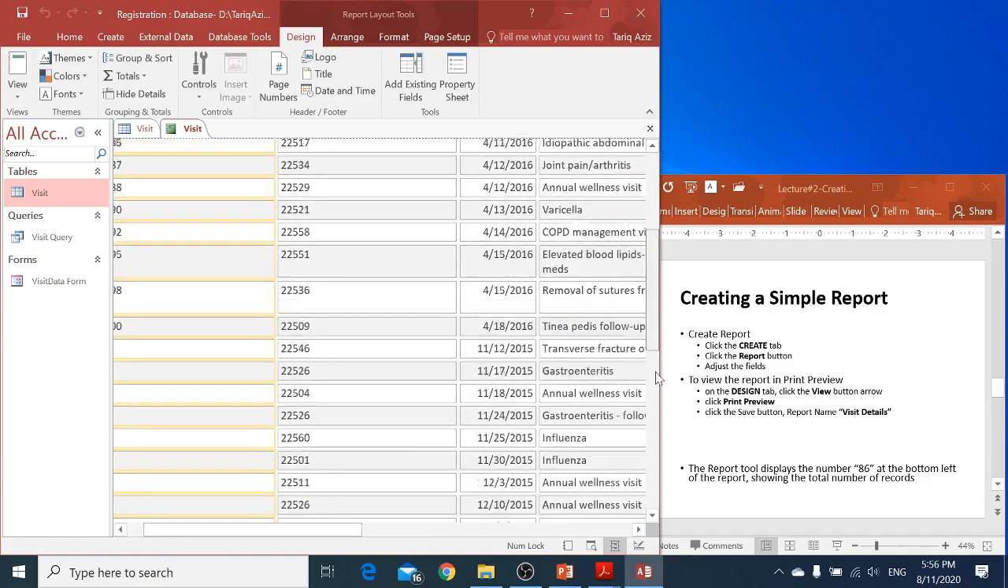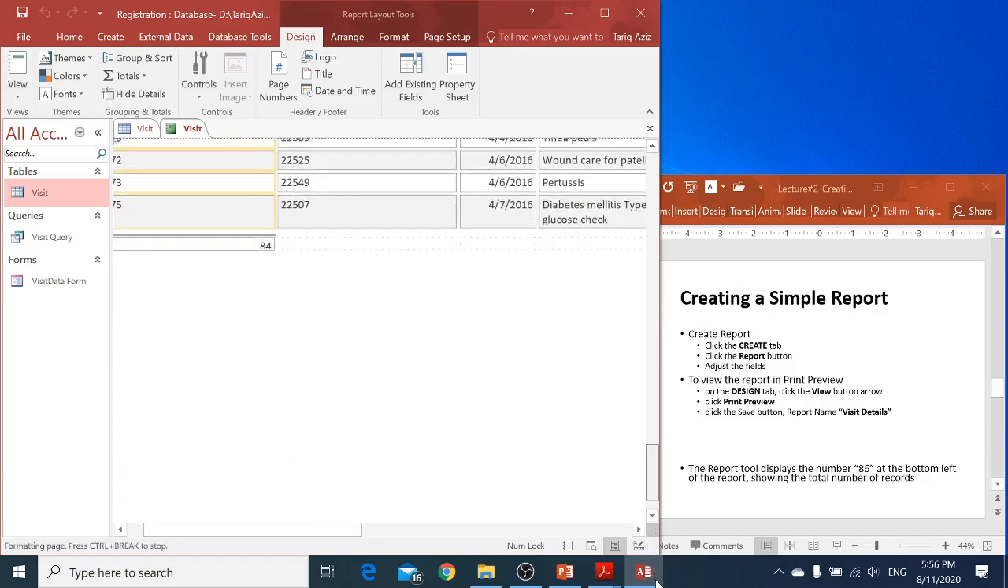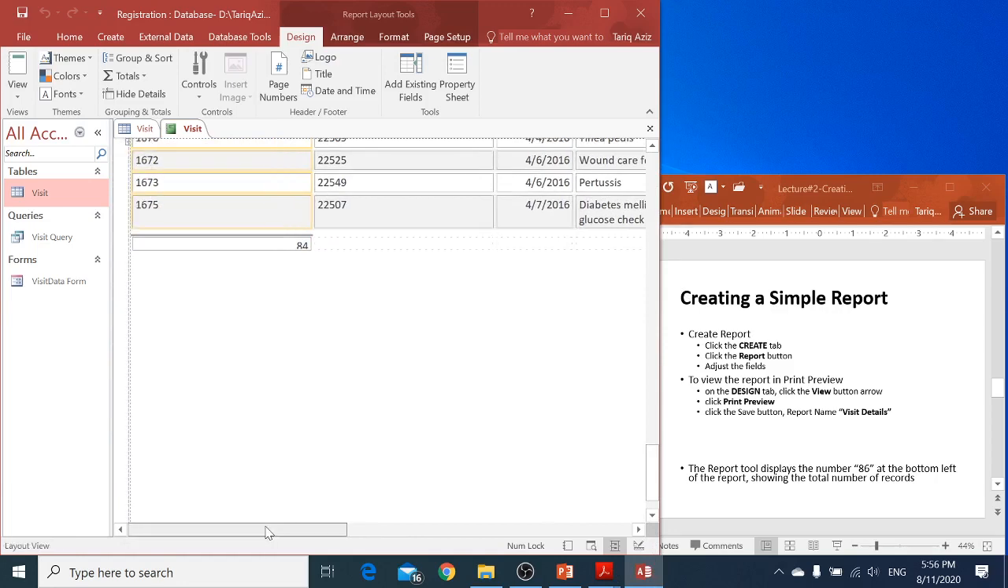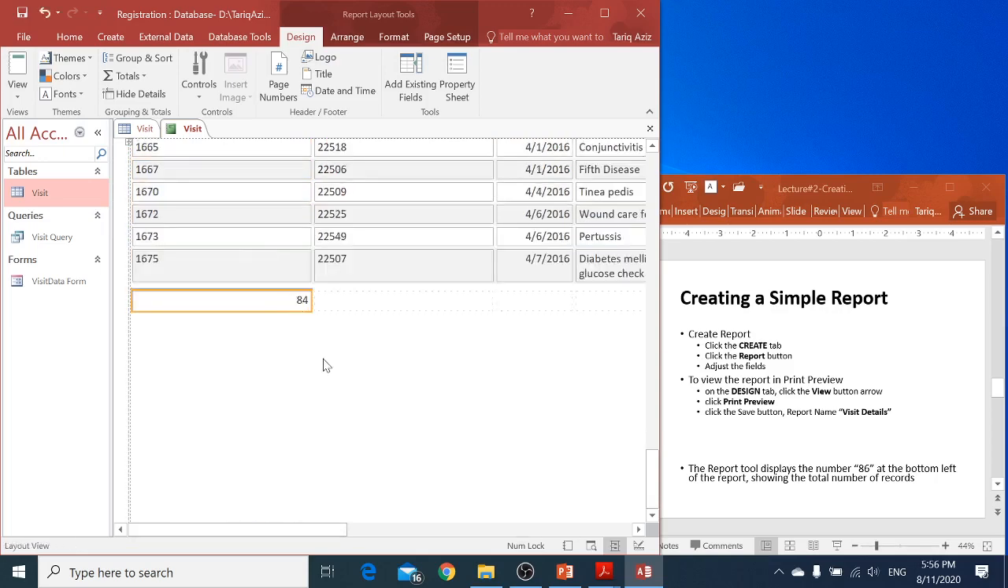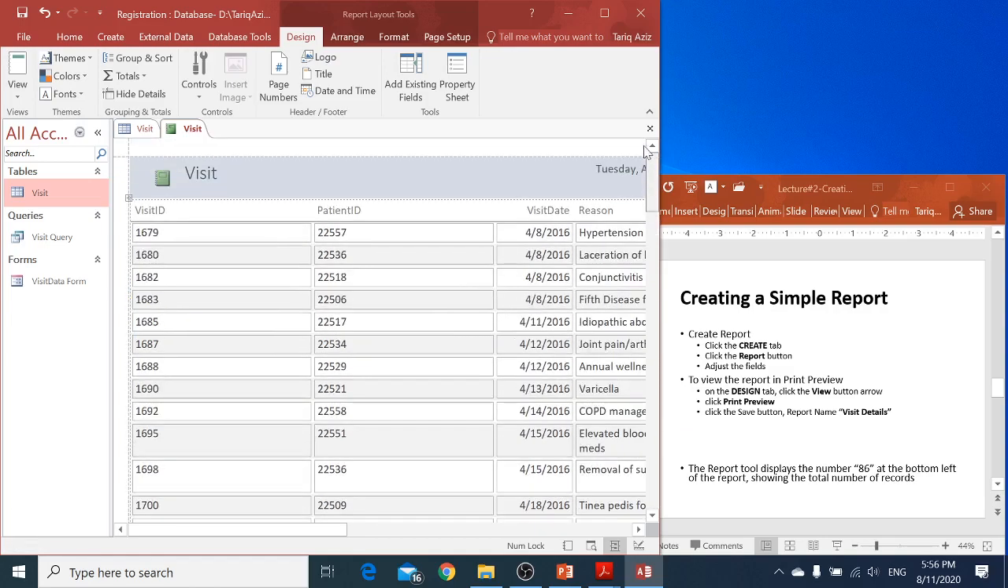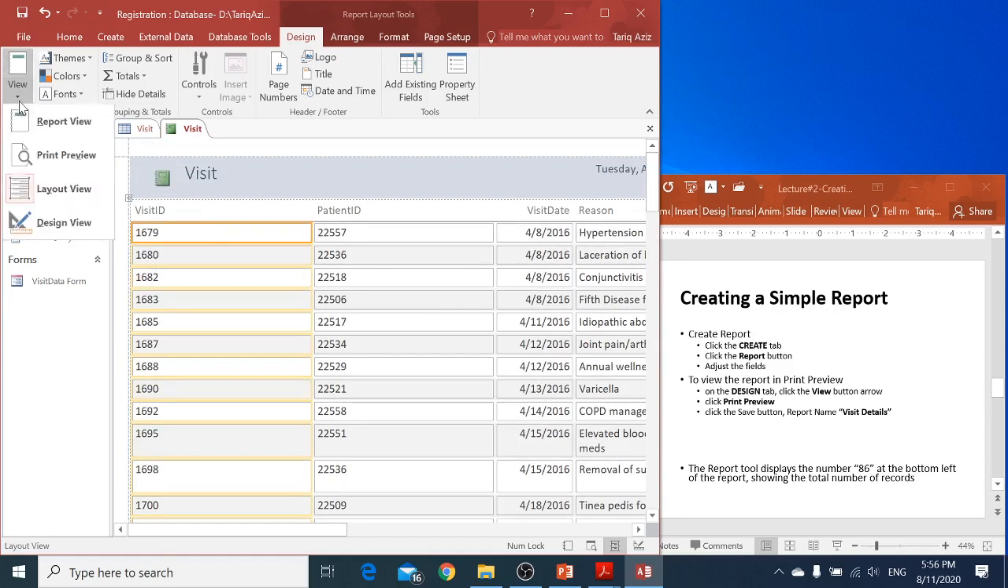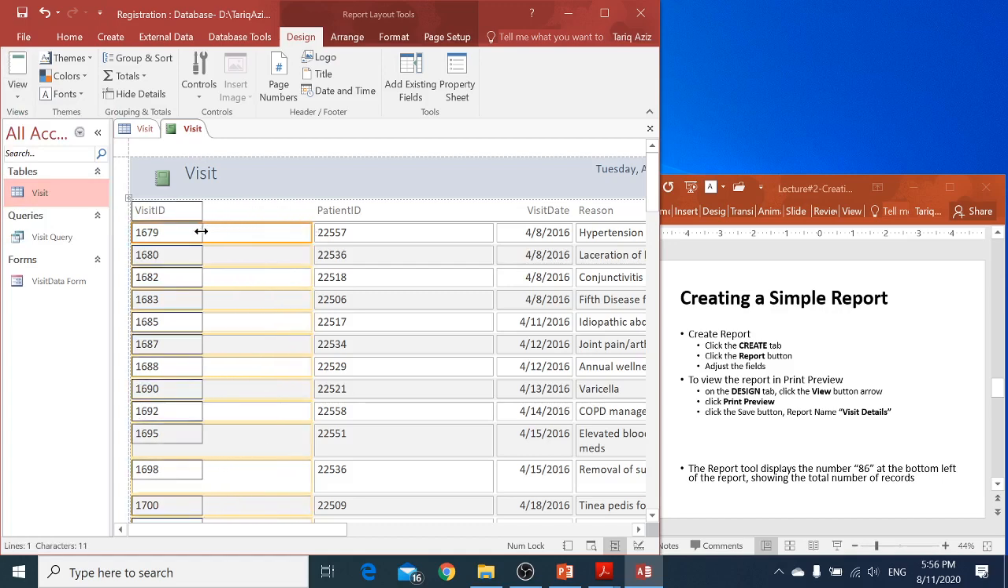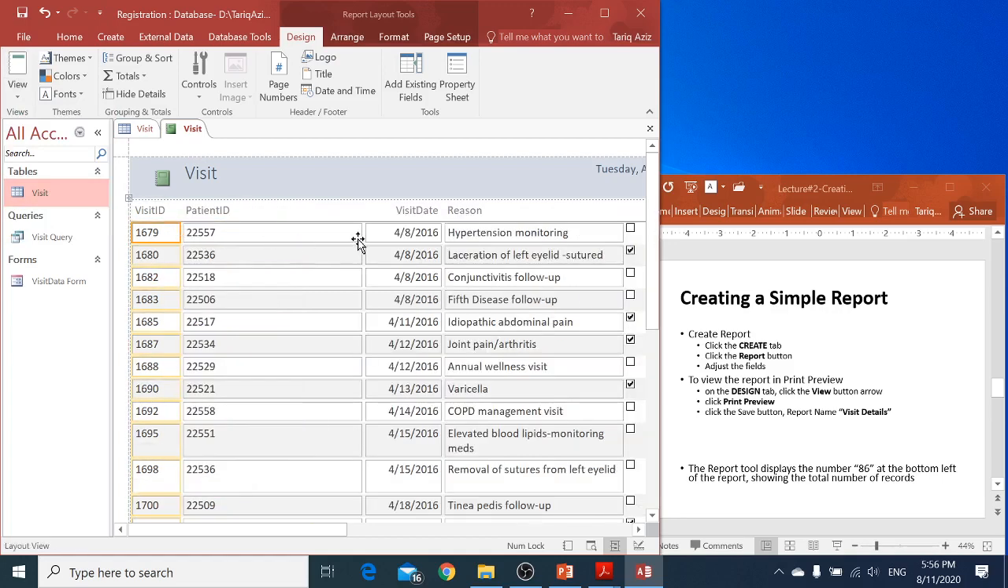Let's go down. And at the bottom, can you see that? It says that you are having 84 records. Let me just increase the size. There you go. You can see the 84 records. So at the bottom, you have the number of records. On the top, now what I can do is click inside. And by the way, this is a layout view. You see that? In this layout view, I can change the size of the column. There you go. I can change the size of this column as well.